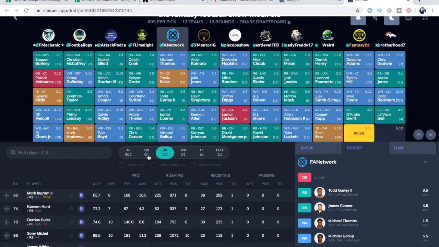And Zach Ertz has actually fallen really far. So we see, rounding out the fifth round, we had DJ Chark go and then Mark Andrews. So that would be the third tight end. And we got Tyler Boyd, Chris Carson. And as I said, took Michael Gallup. Should have taken Deebo Samuel.